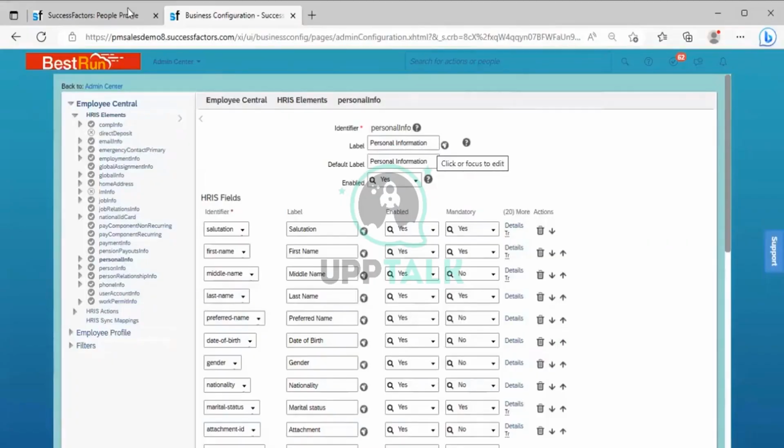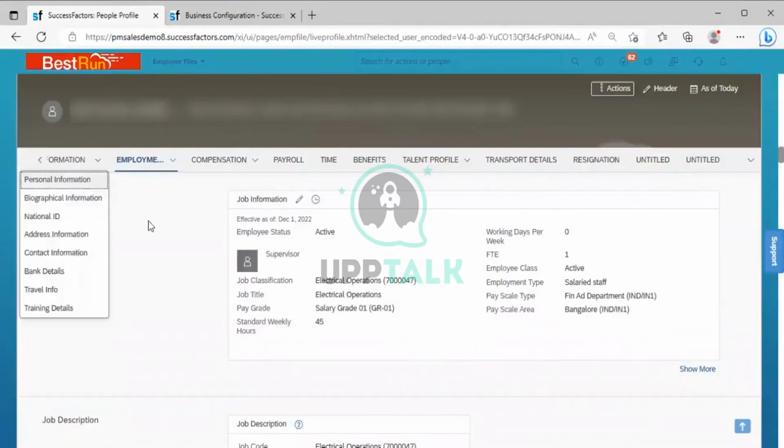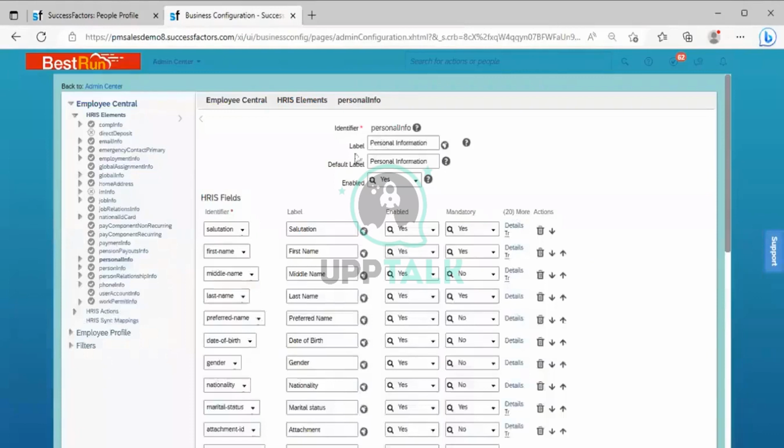So if you want to change the label, then that will be reflected here. If you make the changes, it will be updated here. And under the element and the label you can see this is the HRIS field, right? Yeah, correct. And this HRIS field also will have certain attributes. We have seen in the corporate data model, right? Attributes are there. Correct.